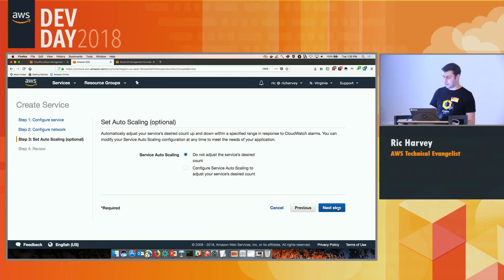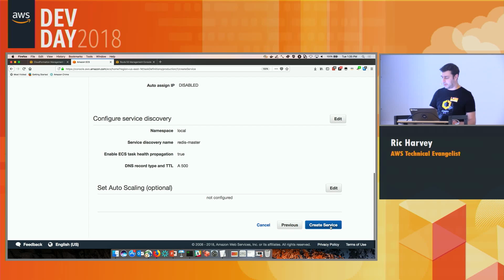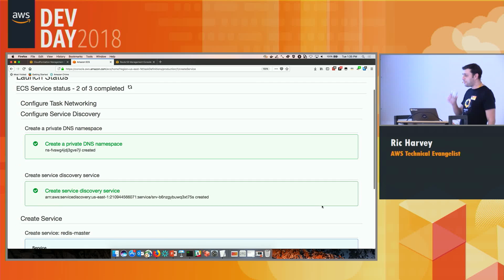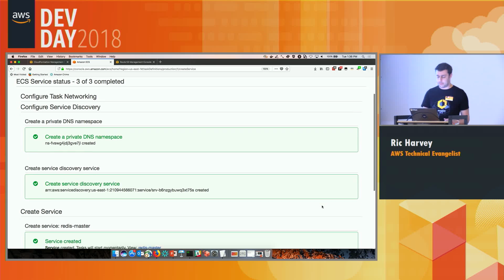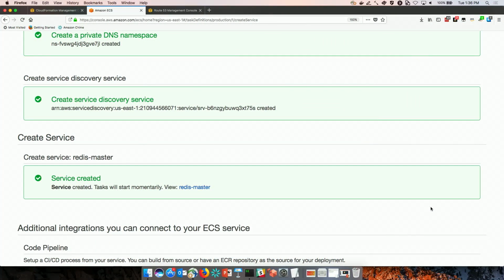So let's hit next, and next step again. Skip over this bit, and we're going to tell it to create the service. Fingers crossed time again. We want to see lots of green here. So we've created a private namespace, we've done our service discovery record, and we've created the service.